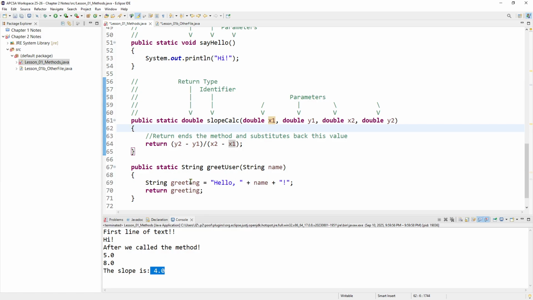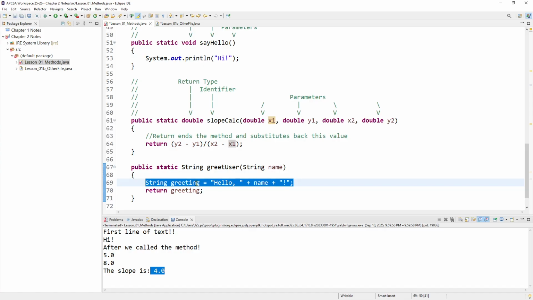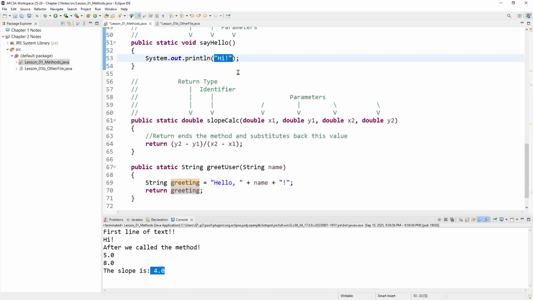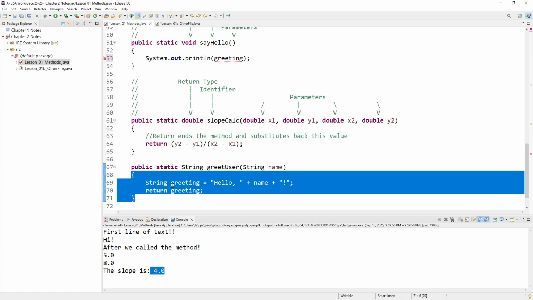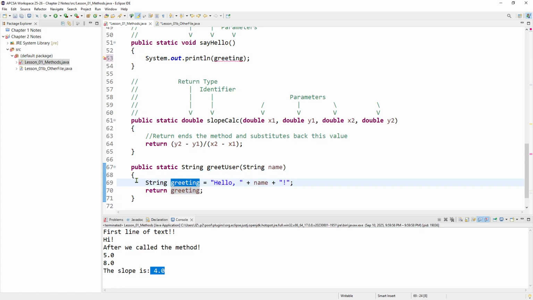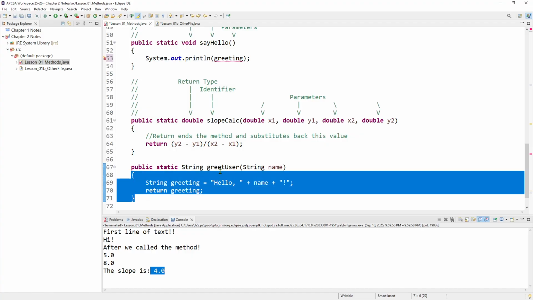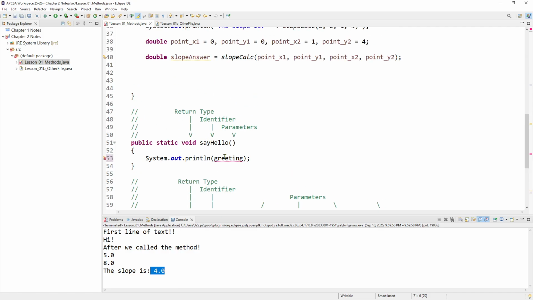So let's see an example. Down here in greet user, we have the variable name, which was one of the parameters, and we have the variable called greeting. So that means this method called say hello would not be able to access this variable called greeting, because greeting is a variable that is local to this method greet user. A big broad definition: variables only exist in the curly brace set that they're defined in. So this variable greeting will only exist inside this method greet user. Same problem here.